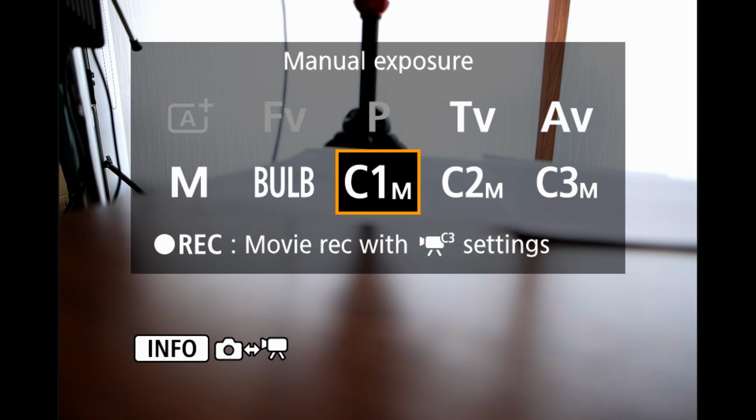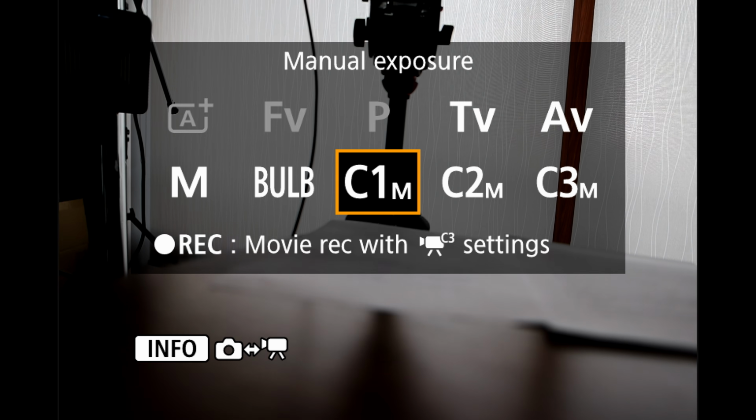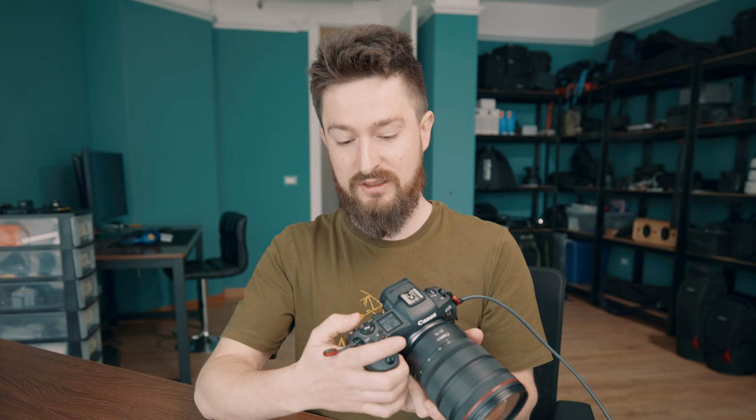Now I can just move to my custom 1 for most situations, custom 2 if I have some action, back to custom 1. You see that I'm very fast at changing this.